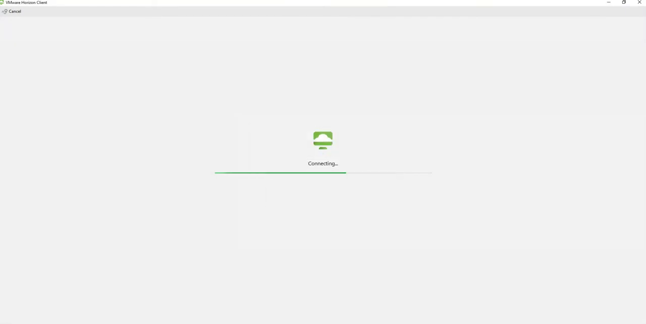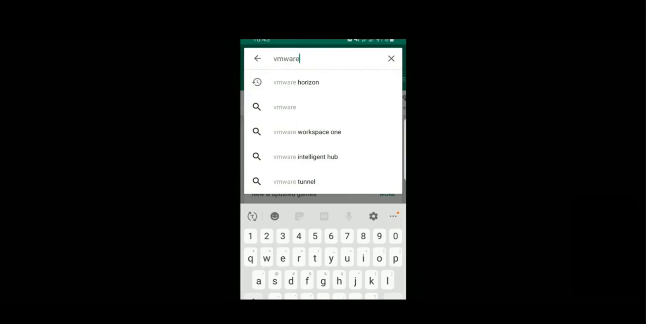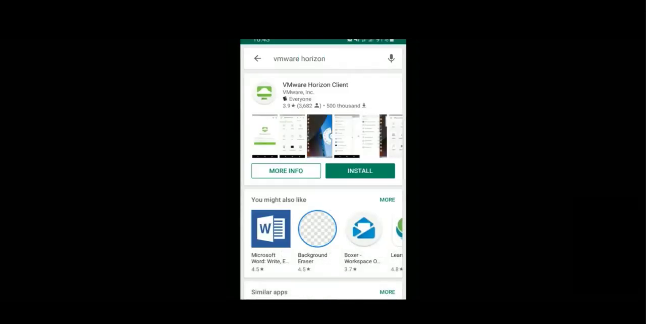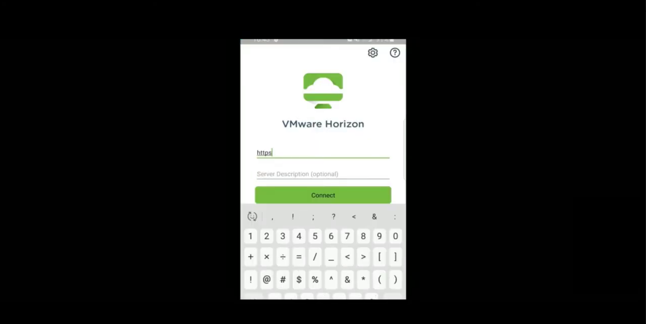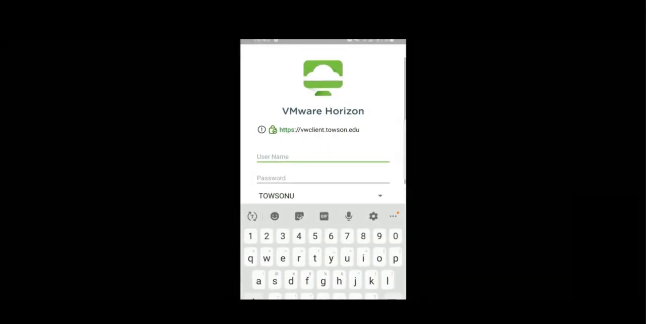Finally, let's step through the process of accessing the virtual workspace via a mobile device. From the application store of either your iOS or Android device, search for and download the VMware Horizon client. Once downloaded, just open the app and in the server setup screen, type vwclient.towson.edu in the server address field, then tap Connect. You're going to enter your NetID and password and then tap the login button.